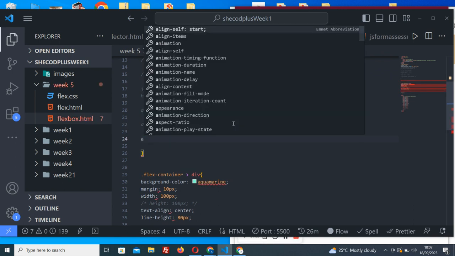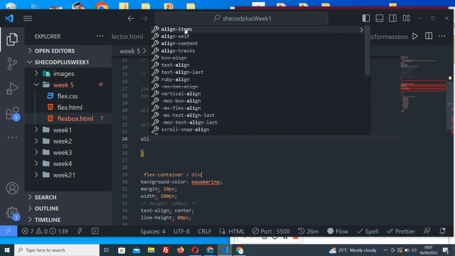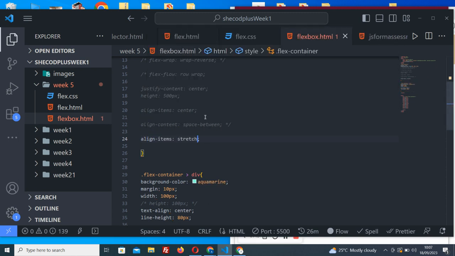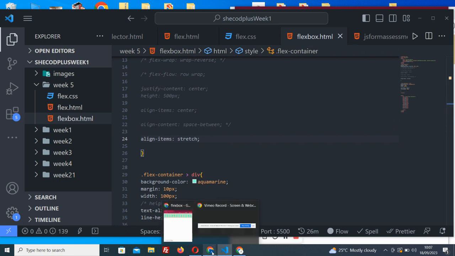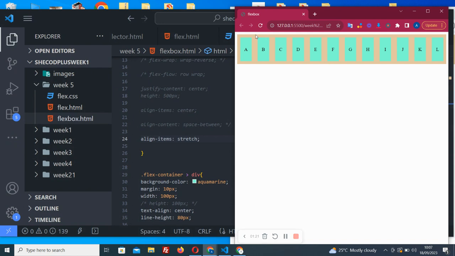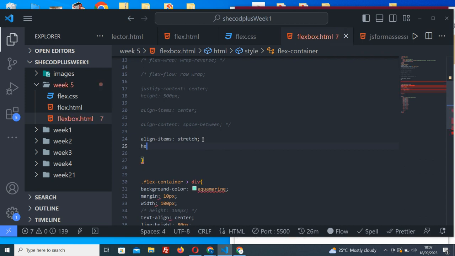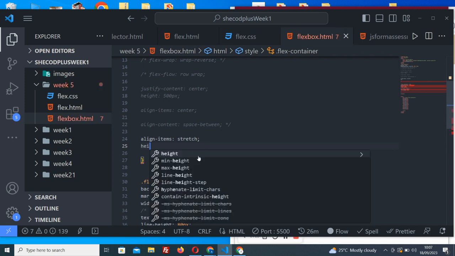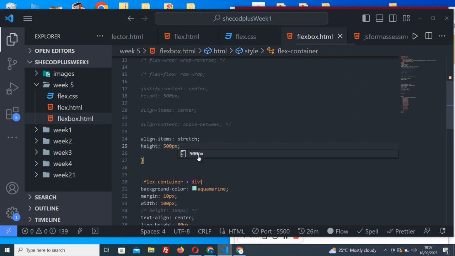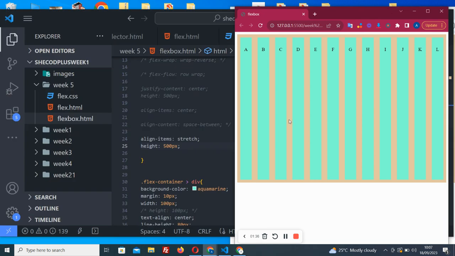Let me share align-items: stretch. So let's see what we have. You can see it's stretched to the end. Let me just increase the height so that you can see the effect clearly. Let me increase it to 500 pixels. So the items will stretch to the end of the container. You can see, that is the effect of stretch. If you want to stretch your items, this is how you are going to do it.